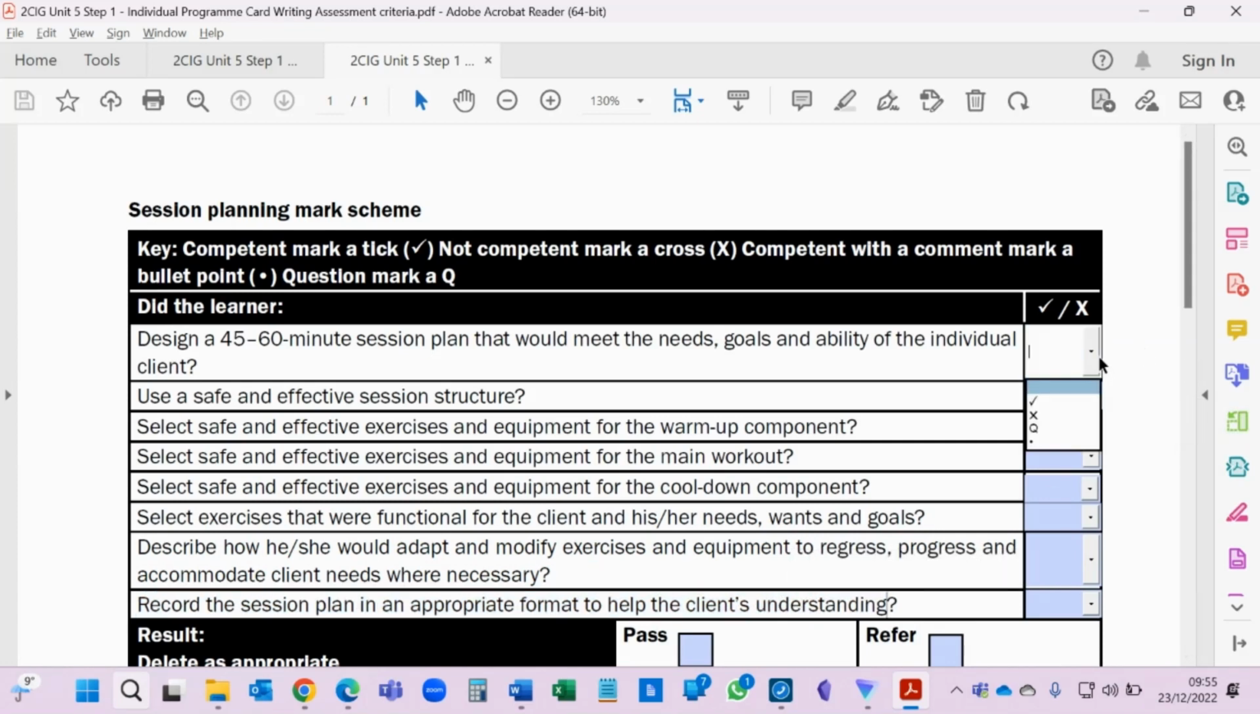Once they've done that, there will either be a tick, you're passed and competent, a bullet point, you're passed, but there's some feedback to be aware of. A cross would mean that it's an instant refer, and they will give you some feedback, and you'll be able to resubmit your program card. If it's a Q, then they will arrange a phone call or a webinar with you, and they may just have a question to ask you about what you've submitted.